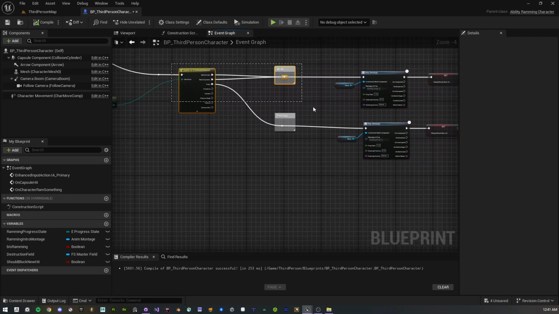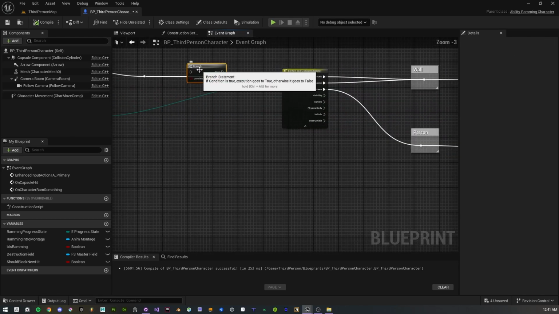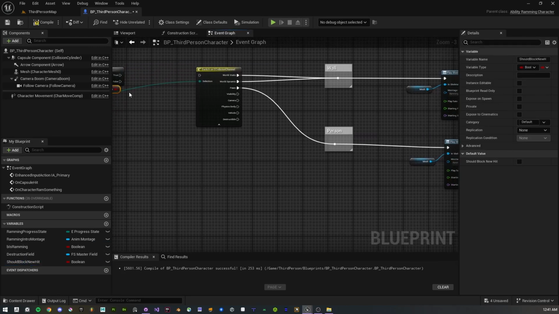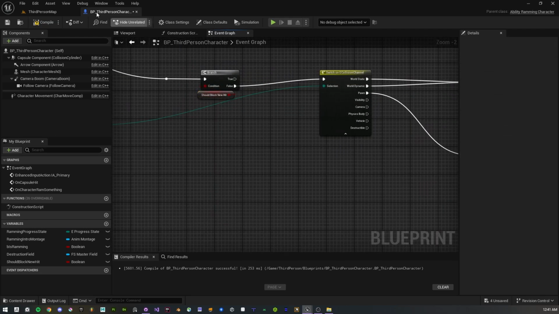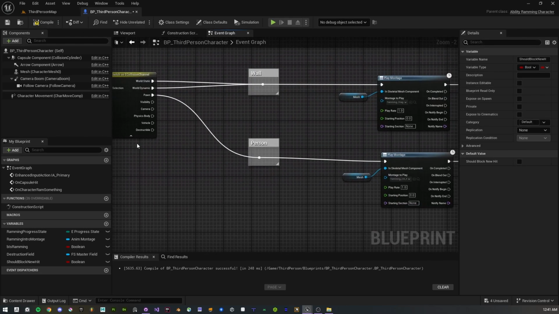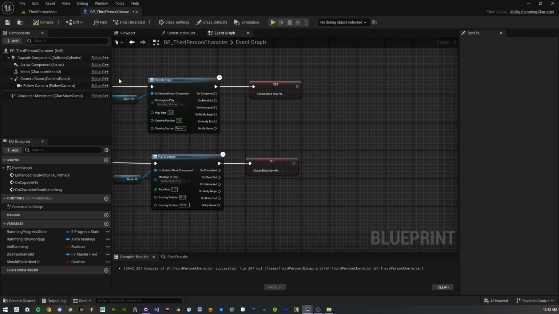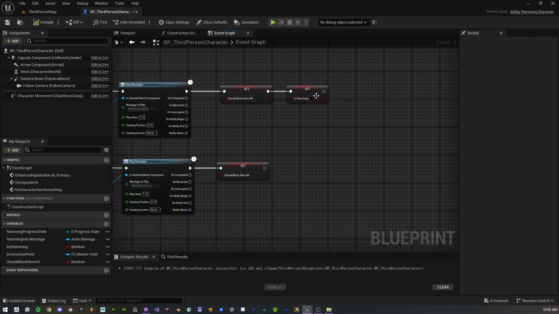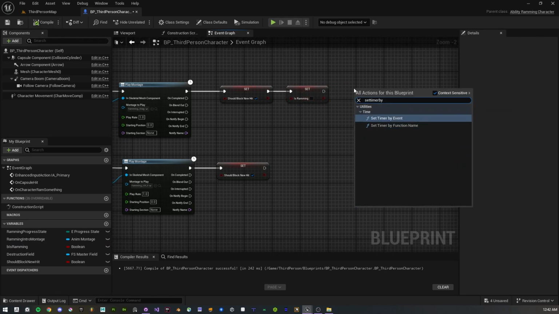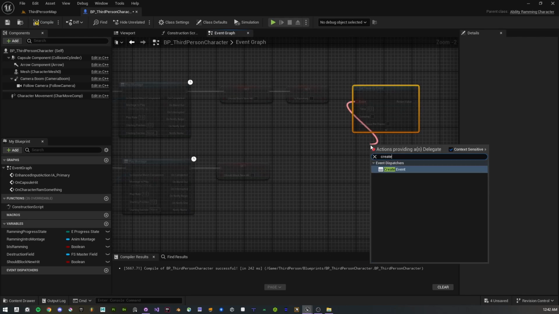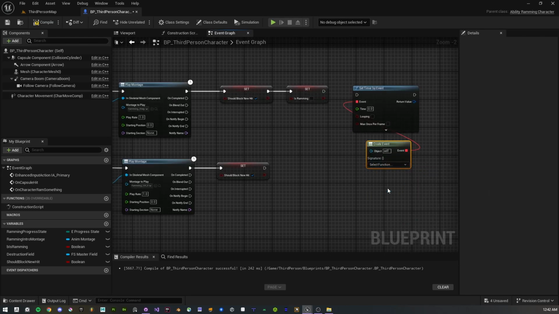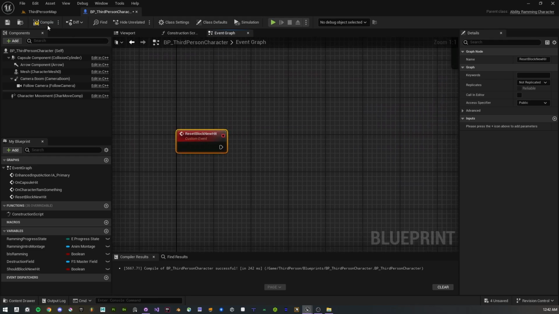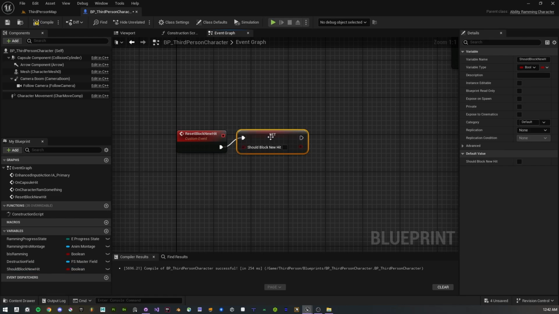overriding it. So before this, we want to only do this if we should not block hit. And we would also want to be removing our ram. Let's set a timer by event here, and we'll do the event reset block hit and set that to false.